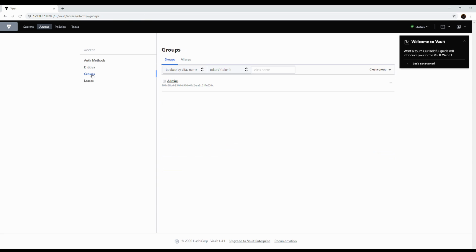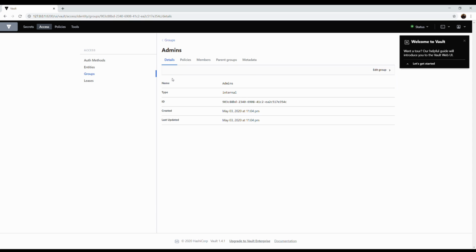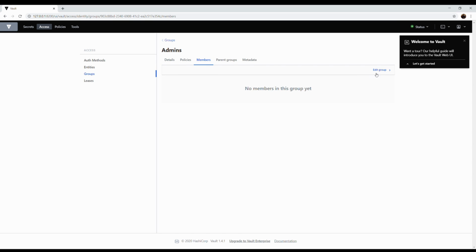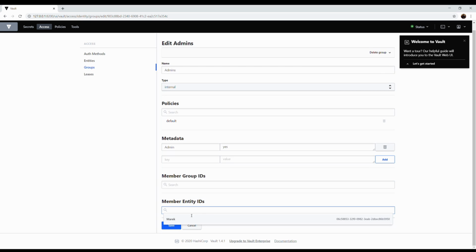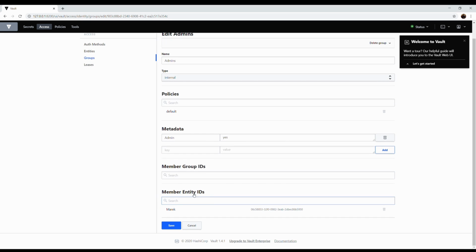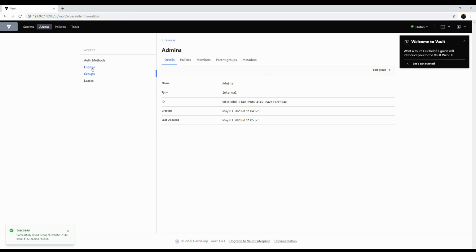Edit the entity, and then in the entity, I can assign it to the specific group. So see here, I put it as members, edit group, and member group ID, member entity ID. So I see that there is a Marek, and save.